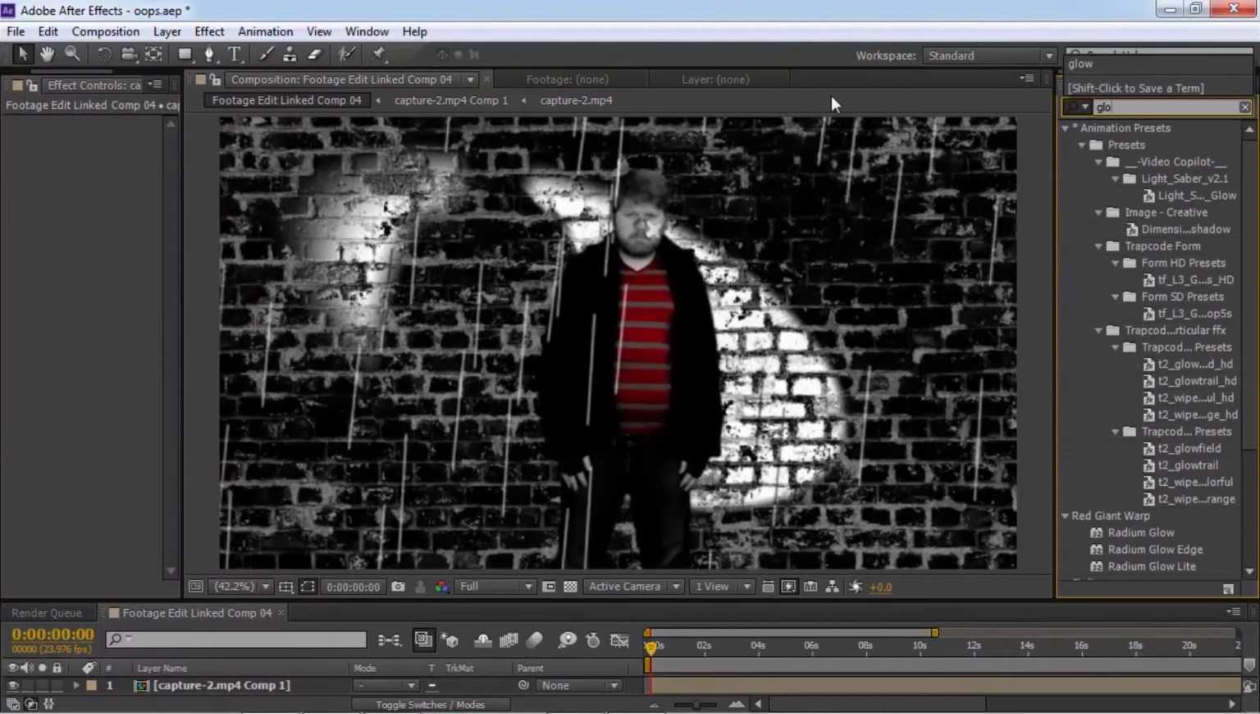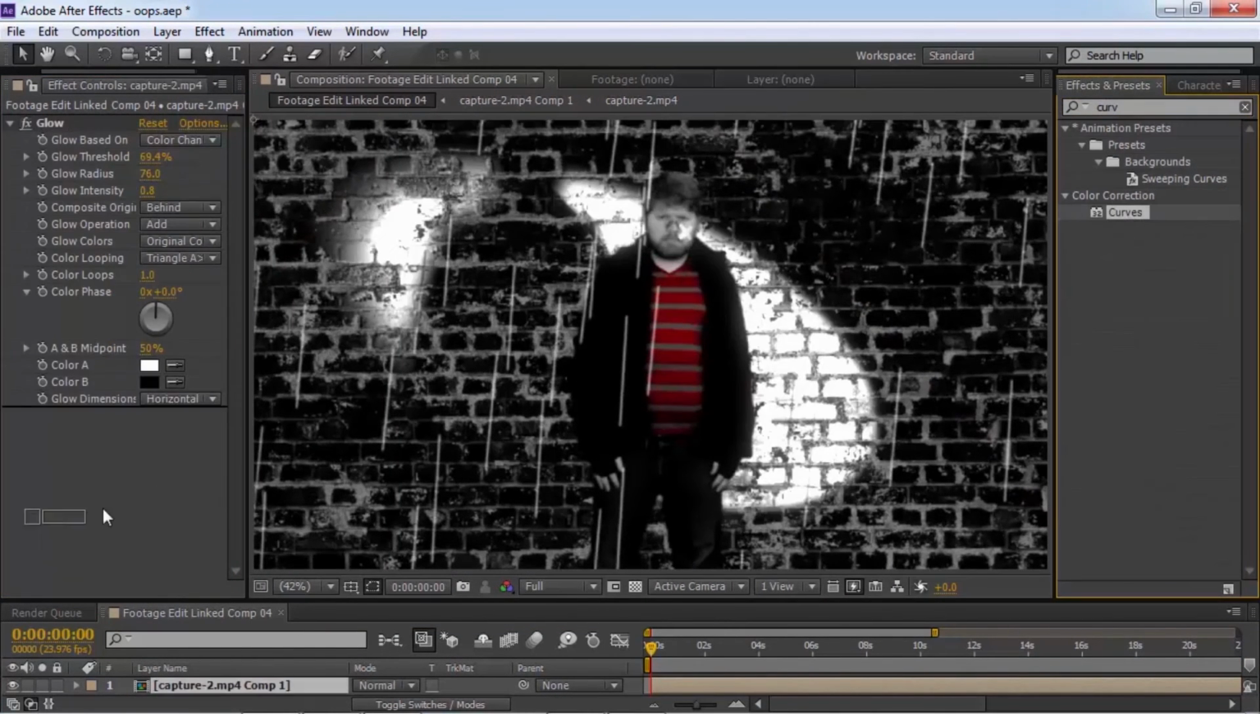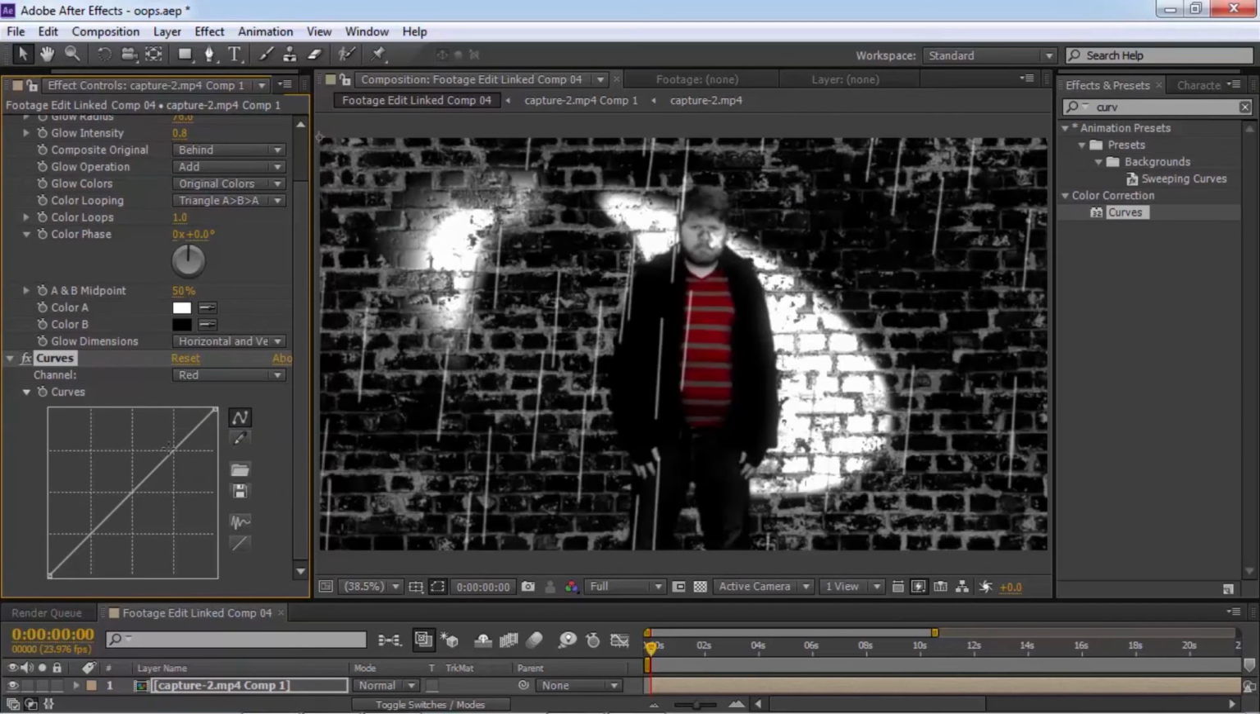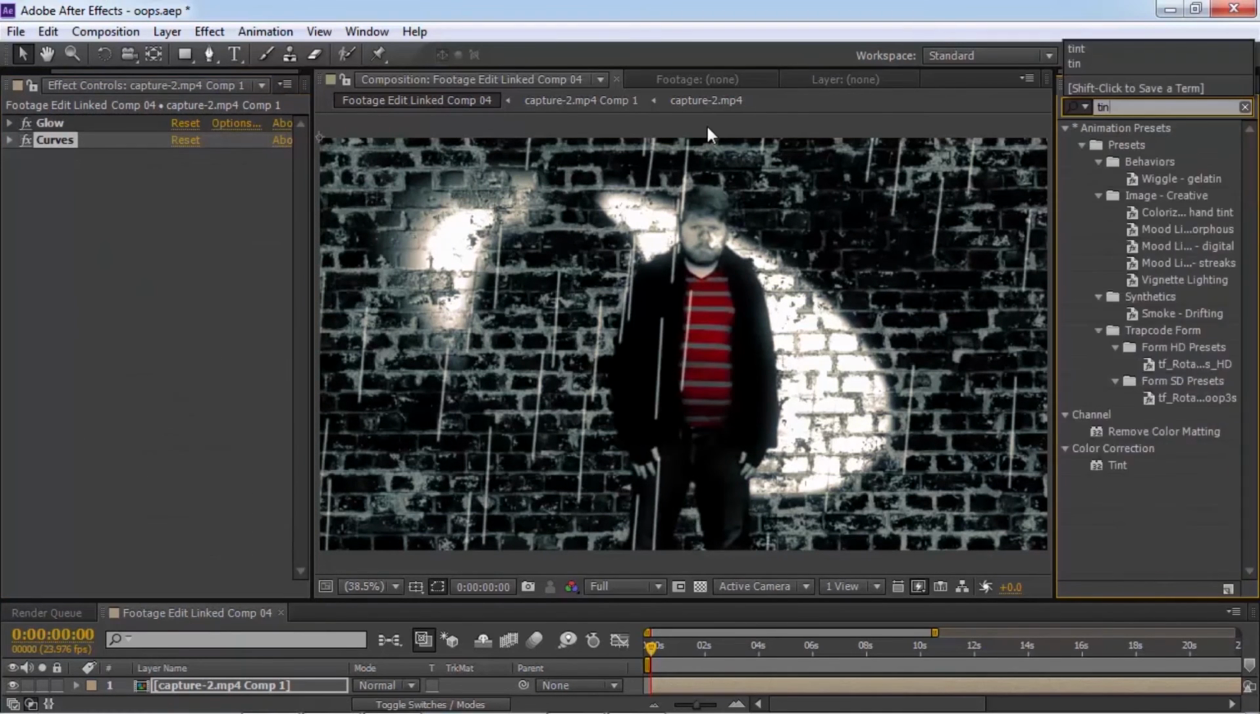And now we just need to add a quick color grade. I'll add a glow and use the curves effect to introduce some color, so it's not just straight black and white. This will make it more visually appealing and make the red colors sit in the composite a little better. And then we'll add a tint to tone it down a little, and we're done.